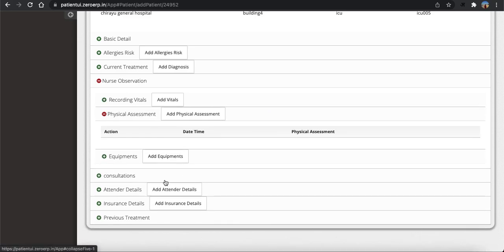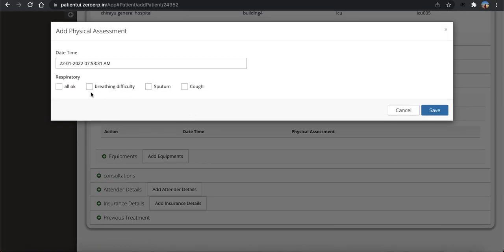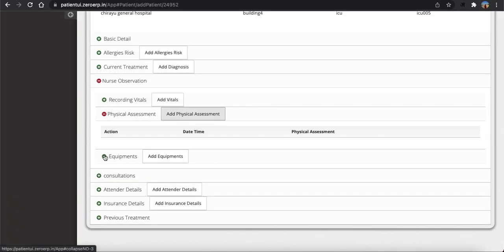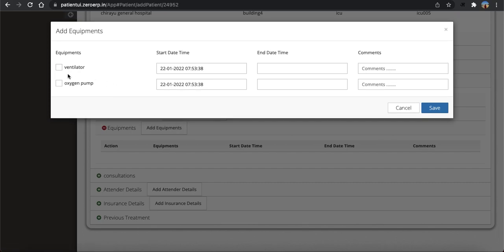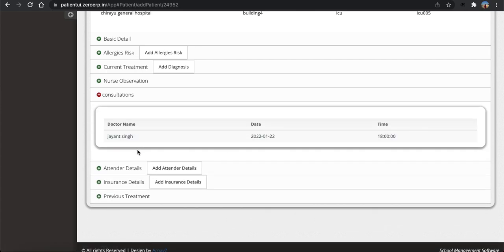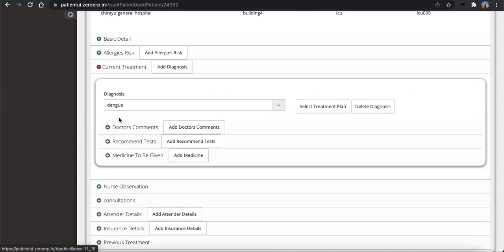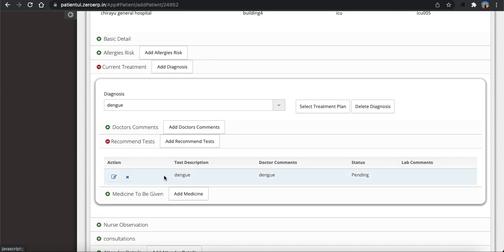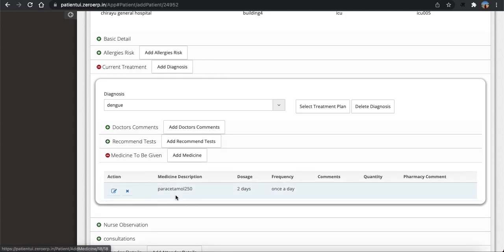We can also enter some physical equipment, which is basically physical assessment and equipment. So for example, if a ventilator or oxygen pump is being used, or similarly we can add more equipment, they will appear here. So all these things can be entered. Consultation we have seen, and in current treatment the doctor has identified it's dengue and has recommended one test and the medicine to be given.